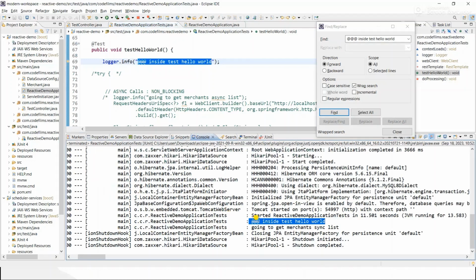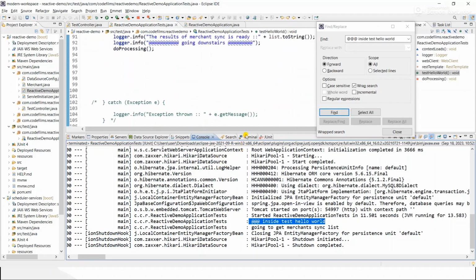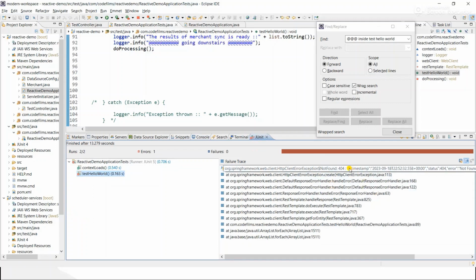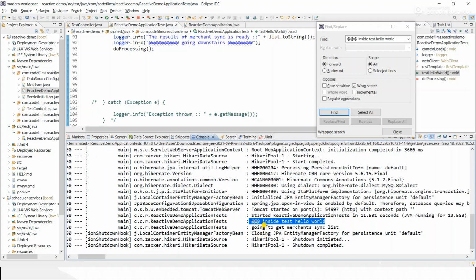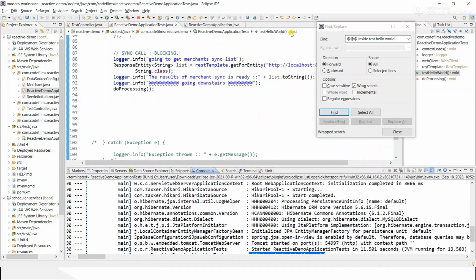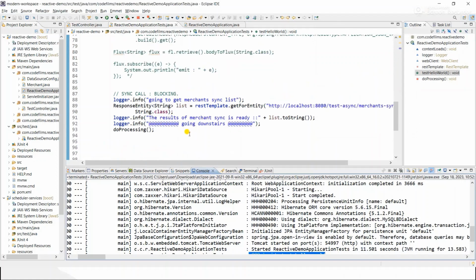So it's not working. The reason is that it has thrown an exception. The exception is what is happening in the stack trace here. So it didn't get to do processing because it's blocking. Alright, it's blocking. We're okay with this. Now let's go to the non-blocking side and continue. Let's do the same thing for non-blocking.